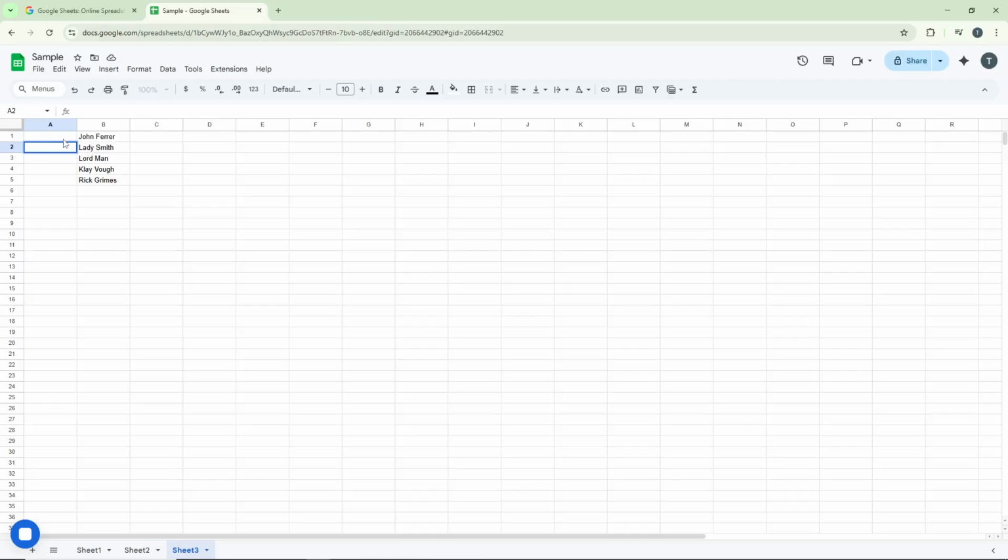In this cell, you're going to type a specific formula that will handle all the numbering for you. Type equals ROW open parenthesis. This formula is the key to automatic numbering in Google Sheets. The ROW function returns the row number of a specific cell, which is exactly what we need for sequential numbering.